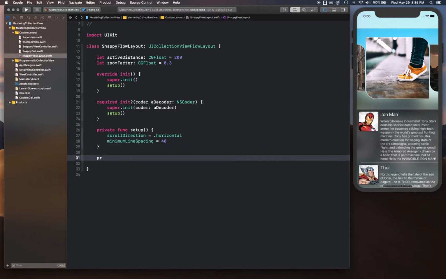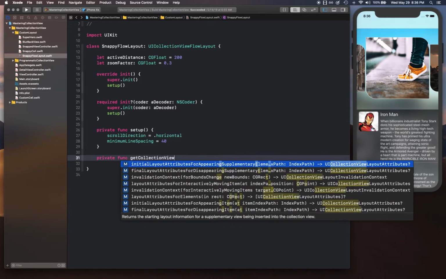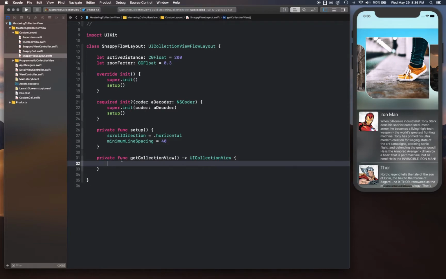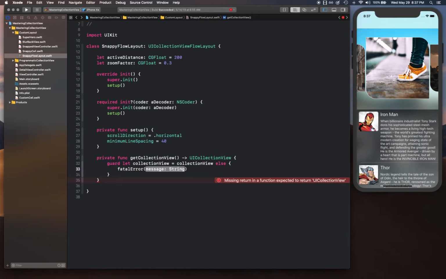Then I'm going to create another function, getCollectionView, and this is just a convenient method to get the collection view from the view layout. When this layout is initialized, you're going to have a collection view, and for certain operations we're going to need a reference to this collection view. So instead of guard-letting every single time we need it, I'm just going to create this convenient function that, when it's called, is going to unwrap the collection view with a guard let, and if the collection view is not there, it's going to throw an error, but if it is there, it's going to return that collection view. So simply guard let collectionView equal to collectionView, else fatalError with message "collection view is not present".